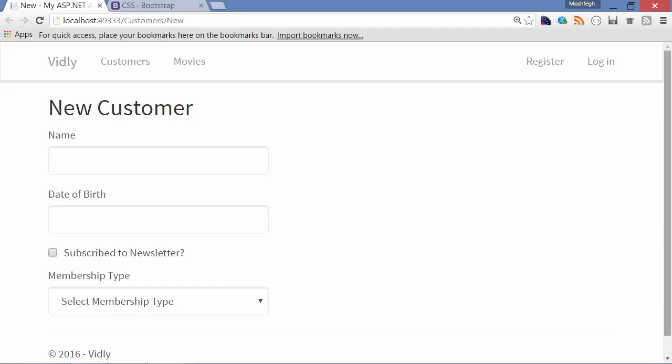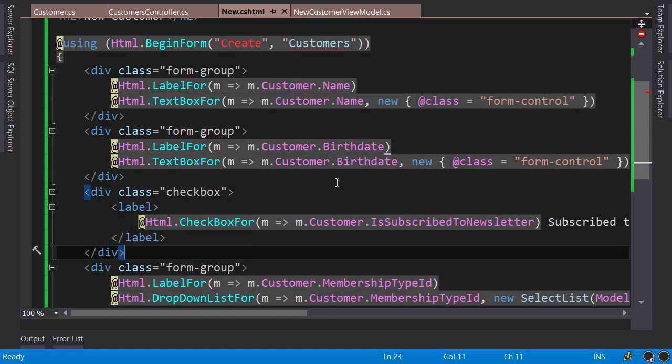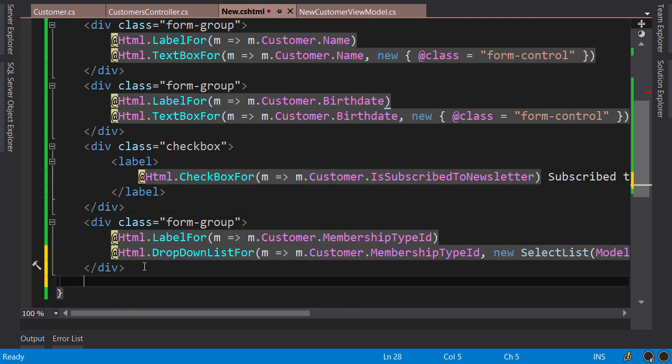Okay, our form is ready. Now let's add a button and implement saving a customer. So back to our view, scroll down. At the bottom of this view, before this closing curly brace, which is the end of the form, I'm going to add a button.